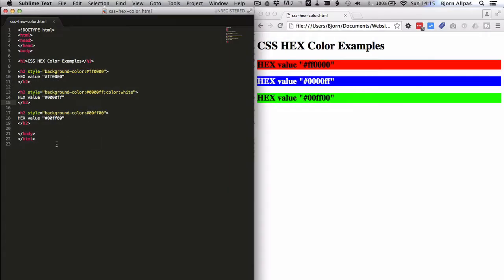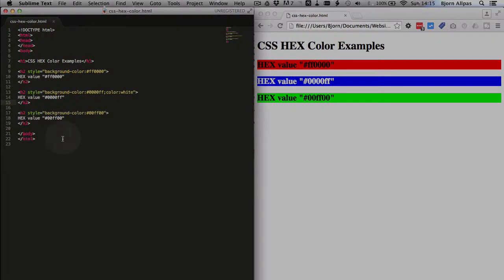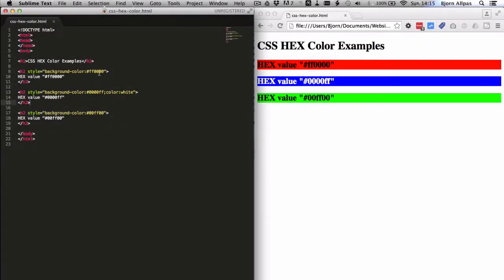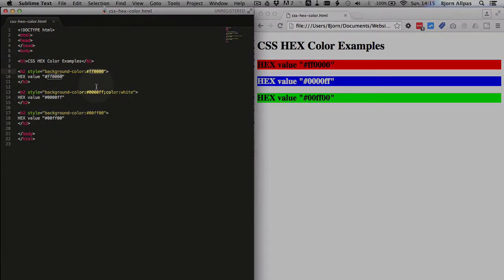With that out of the way, let's learn how to use the hex codes for your CSS colors. Let's get started. We have a very simple HTML setup over here with some H2 heading tags, three of them actually. And each one has a different background color, which is defined by a hex code. And hex, if you know a bit of Latin, is a prefix that means the number six. So we have six characters in every hex code. In this one, we have two Fs and four zeros. And that's our hex code. And each hex code defines a color.